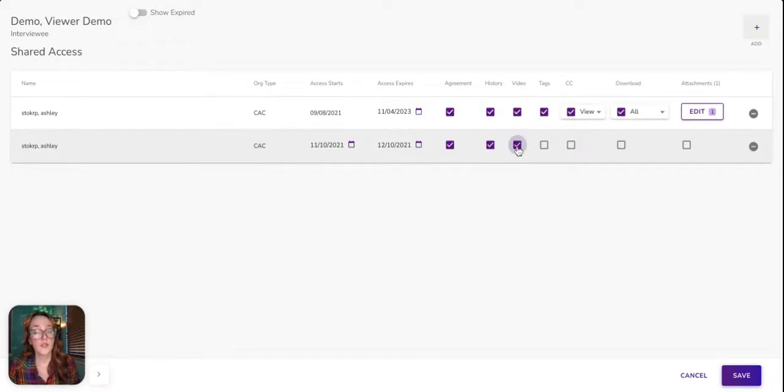Video will be the interview videos themselves, and this is another one that defaults with a checkbox. Tags is the tag feature, which will allow the user to create their own tags and also view any public tags that have been saved with the interview. CC is the closed captioning and transcript feature for the interview. And then download will give this user the option to download the interview.